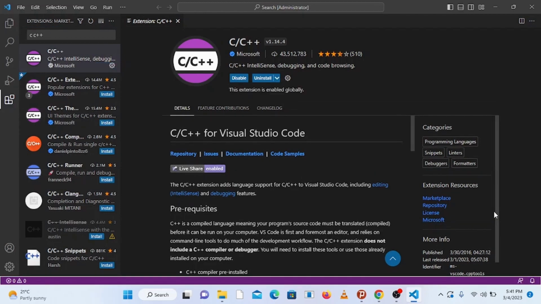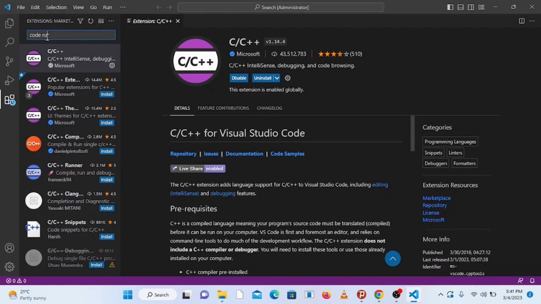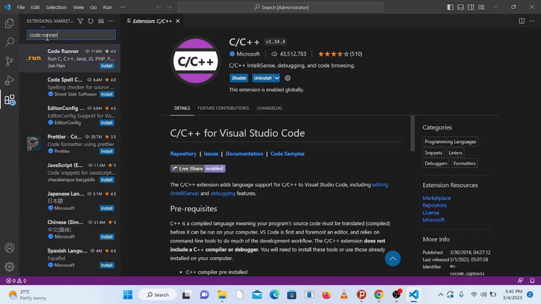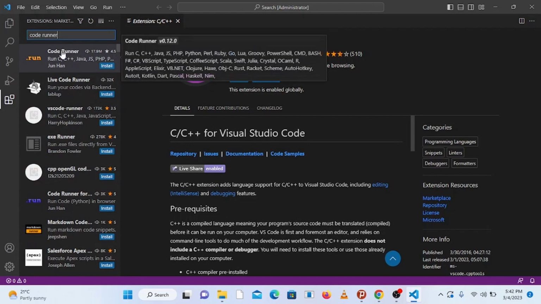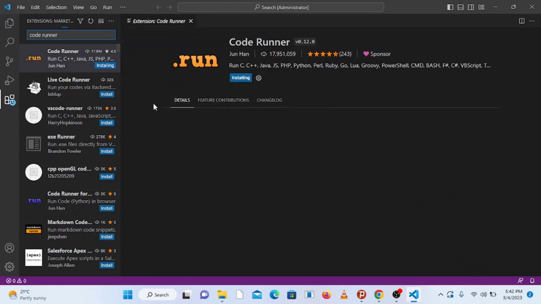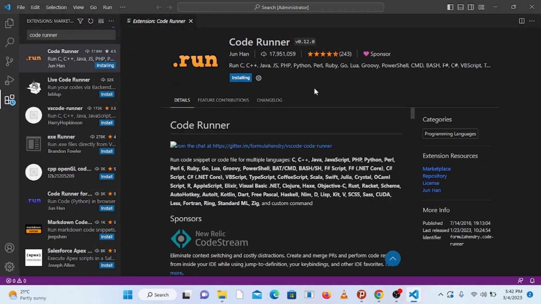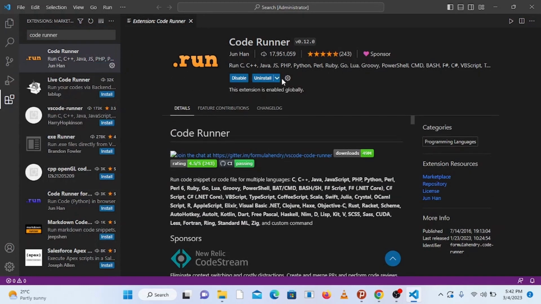Once it's finished installing this extension, once again go to the search bar and type in CodeRunner to install one more important extension. This extension will help you to run C and C++ programs easily by just clicking on a single button. Now go to CodeRunner and click on install. Now this extension is installed successfully. Next, restart Visual Studio Code. So close it and open it up again.